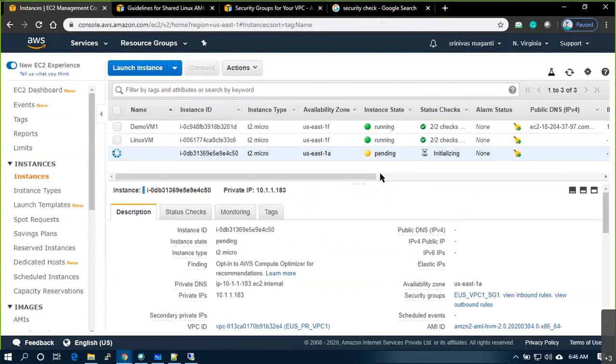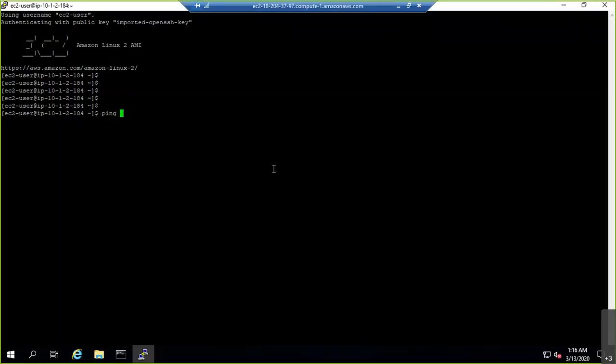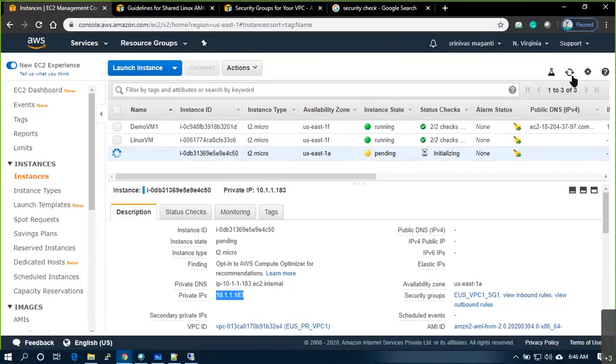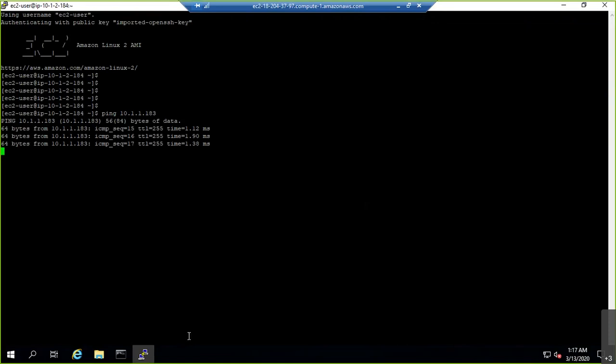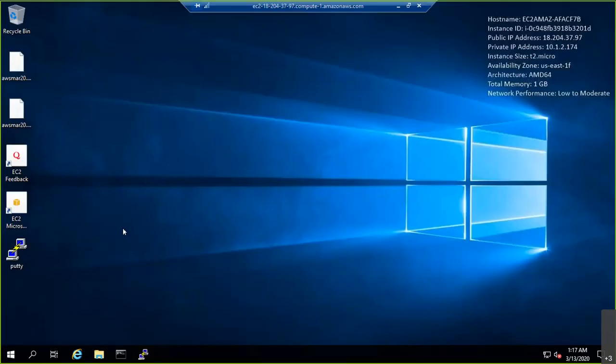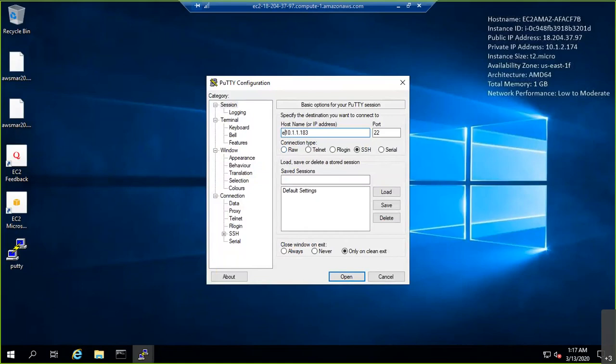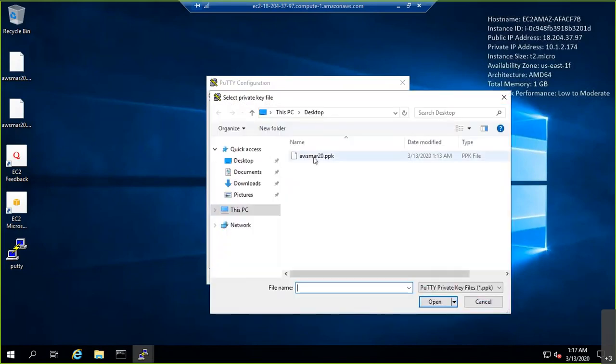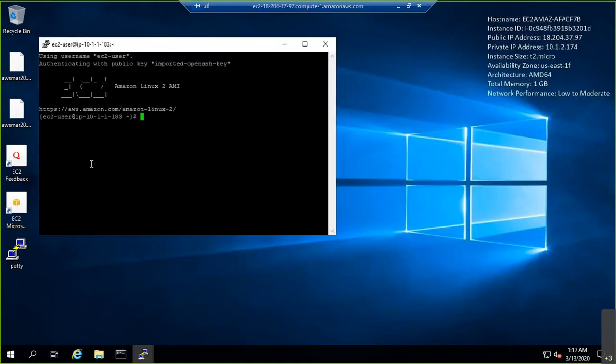Okay, so go to instances, you'll see the machine is already created. And what is the IP? 1.183. Ping. The machine is running. See, it's working. Okay, it's working, man. You can connect. 1.183. Browse the same private key. Okay. See, it's working.